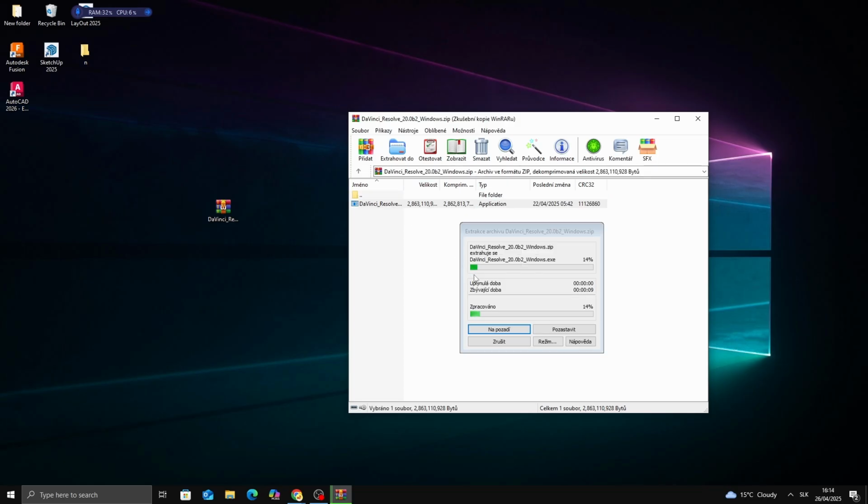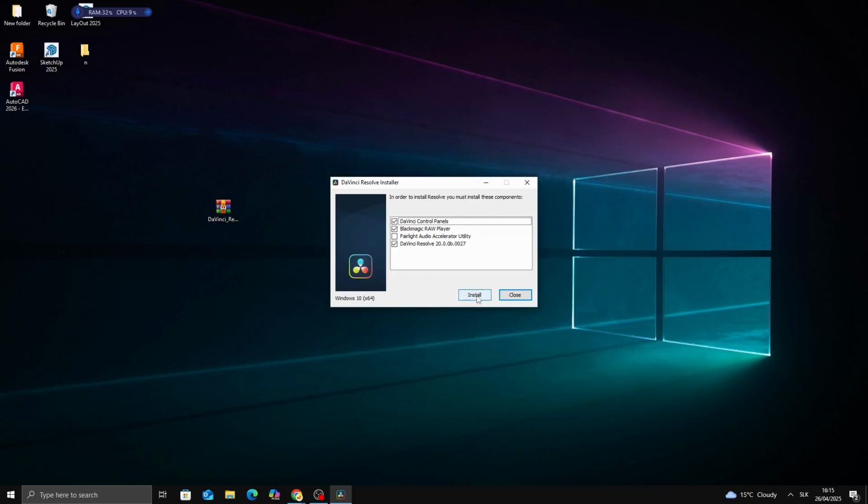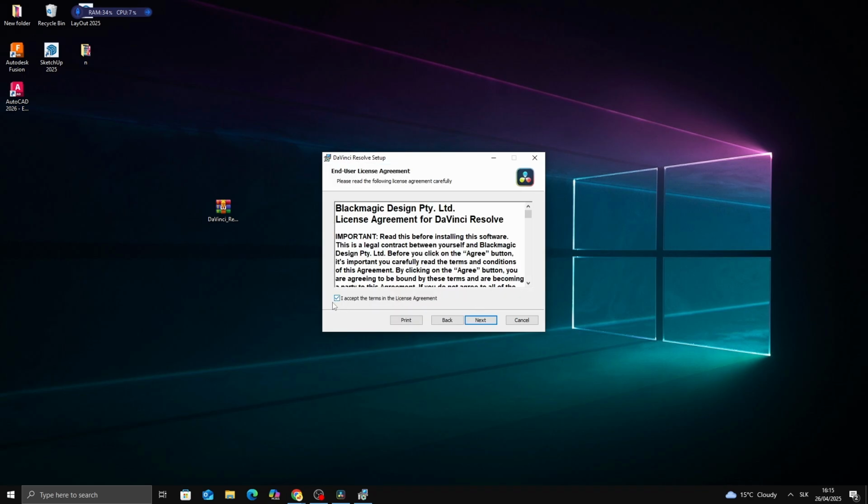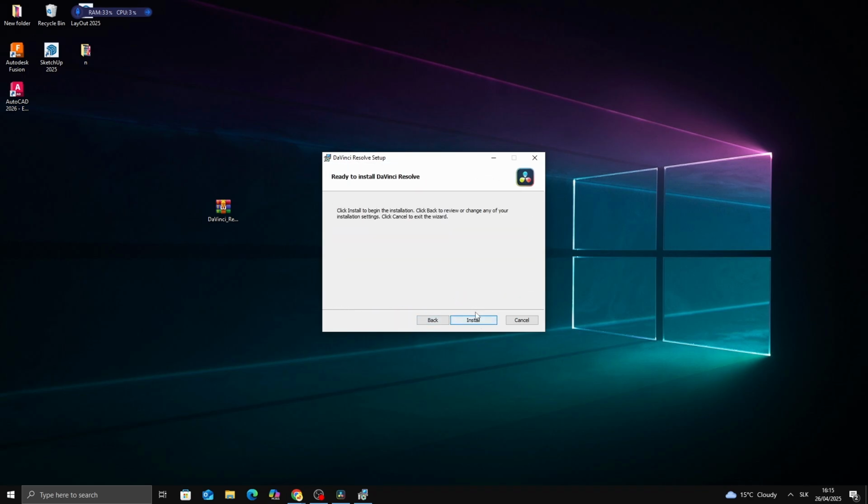Once the download is complete, double-click the installer to start setup. Accept the license agreement. Pick your installation location if you want, and click Install. The installation might take a few minutes. When it's done, click Finish.